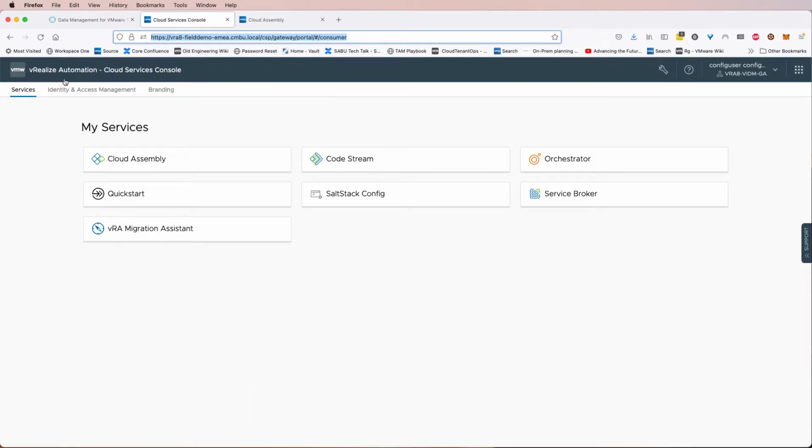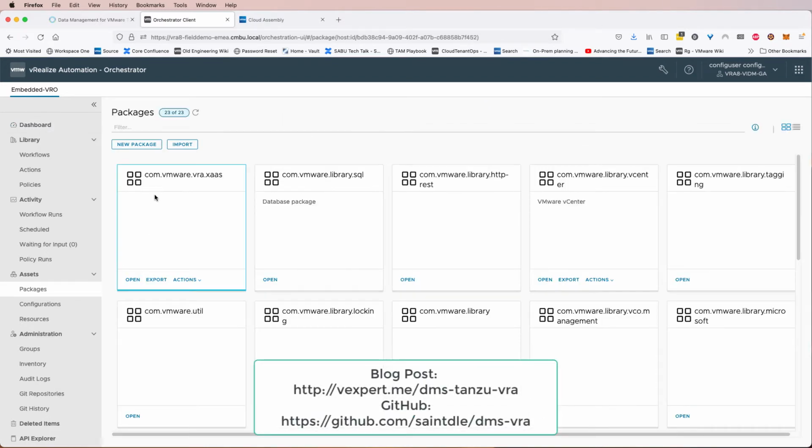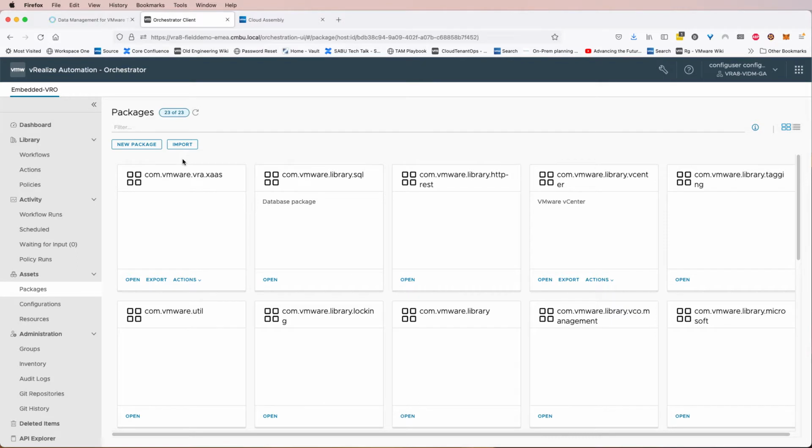So in our vRealize Automation, we're going to go to the Orchestrator. And the first thing we're going to do is import our first package. So in the blog post, and again I'll put it in the video, is a GitHub link or code.vmware.com link where you can get hold of the files that I'll use in this video. We're going to import the first package.